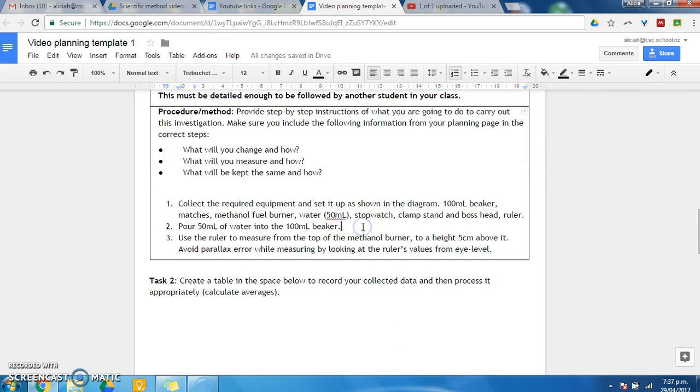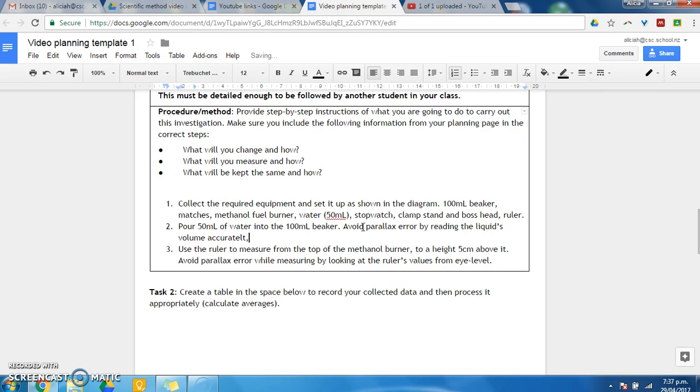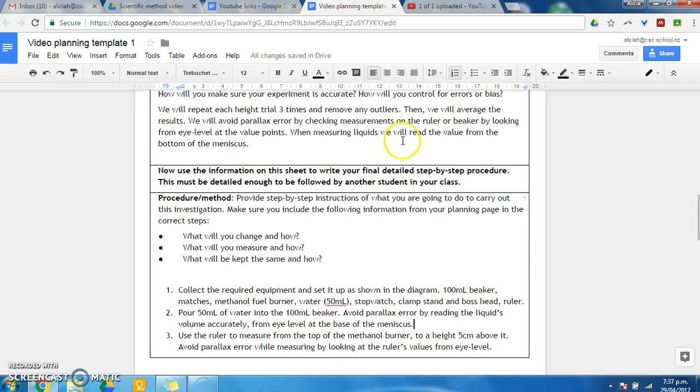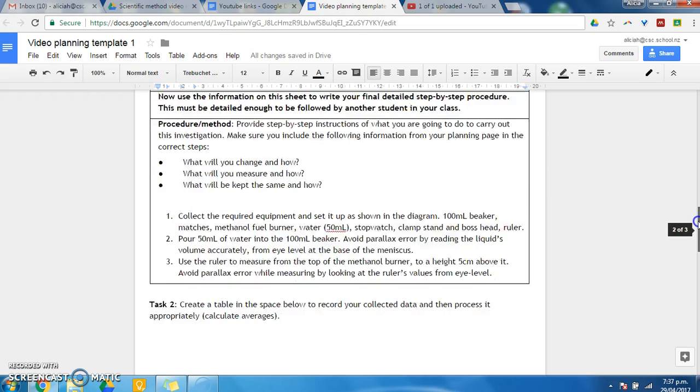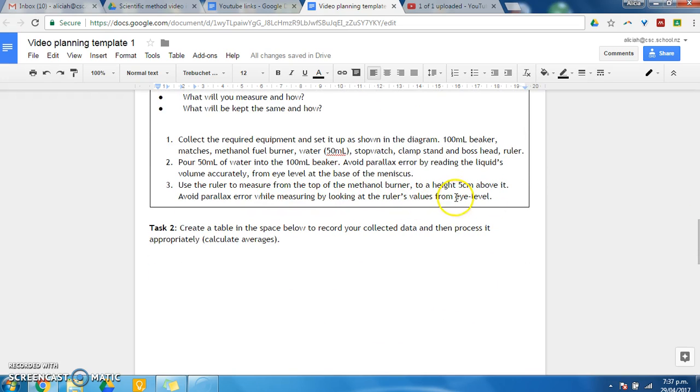If you wanted, in here you could say avoid parallax error by reading the liquid's volume accurately from eye level at the base of the meniscus. Again, that's using information from the planning sheet. So we've used the ruler to set up a height of 5 centimetres above it.